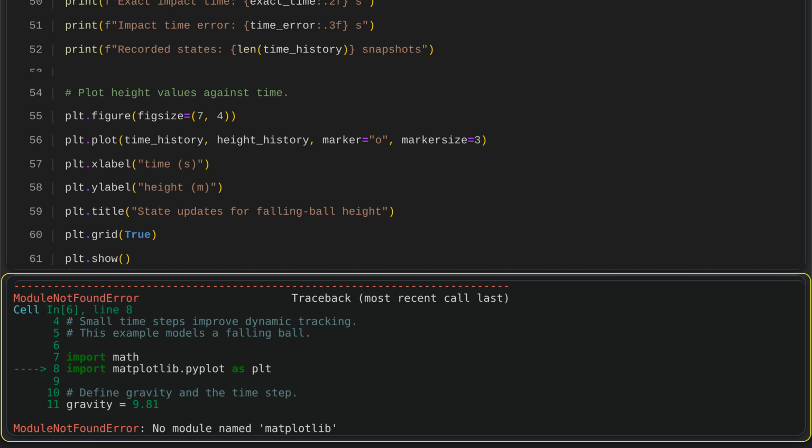This script models a ball falling from 20 meters under gravity using small time steps to update its height and velocity. It records the motion until the ball reaches the ground or the step limit is met, then compares the simulated impact time with the exact theoretical value and reports the error. It also plots height over time, showing how numerical integration can accurately track motion when the time steps are small.